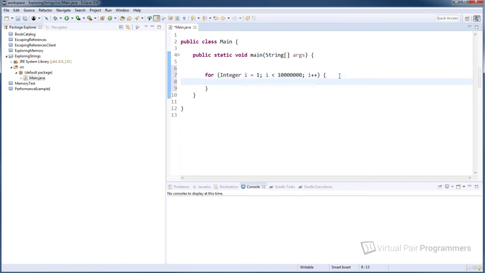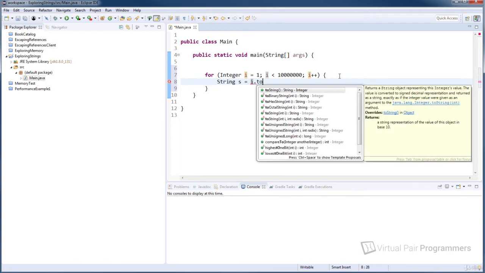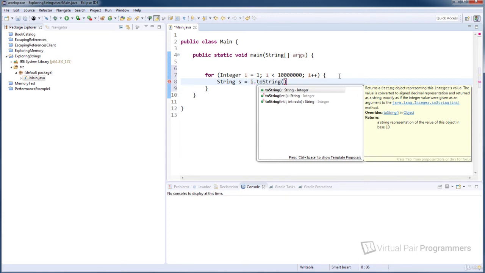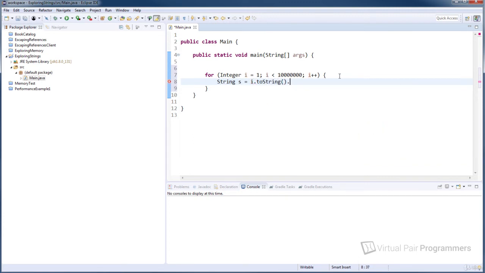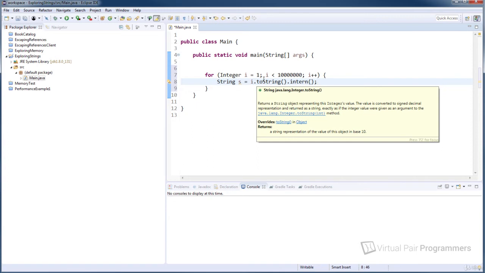And then within this loop, what I'd like to do is to create a new string and add it to the string pool. So let's create a new string, and we'll do that by taking the value of i and converting it to a string. And then I'd like to put that into the string pool, so we'll call .intern at the end. Obviously, normally, i.toString being something that's been calculated wouldn't be placed in the string pool. So it's a bit of a fake example, but now when this runs, we'll have created a lot of strings in the string pool.